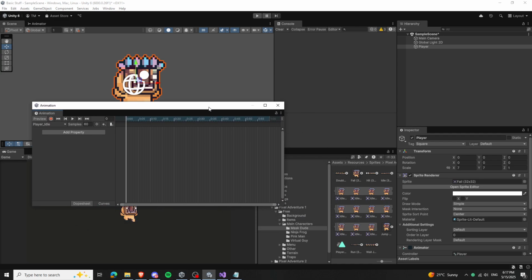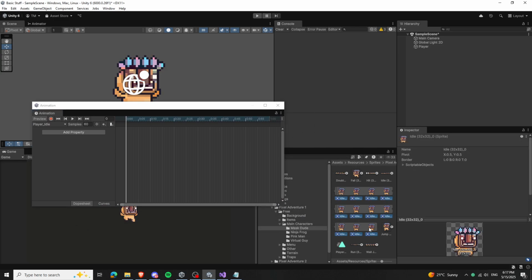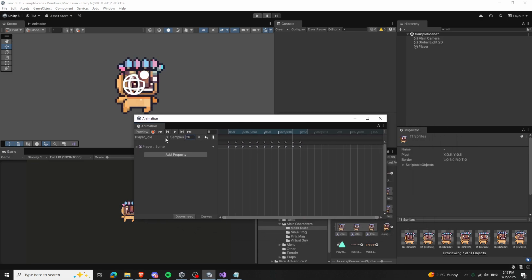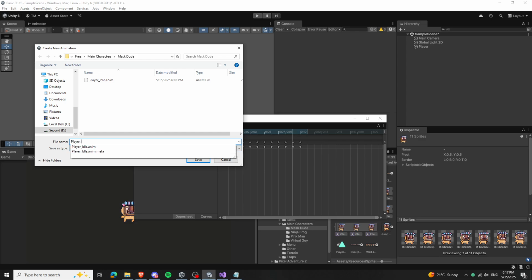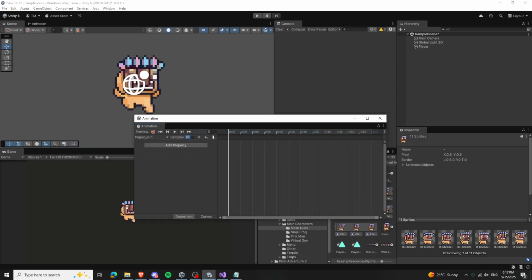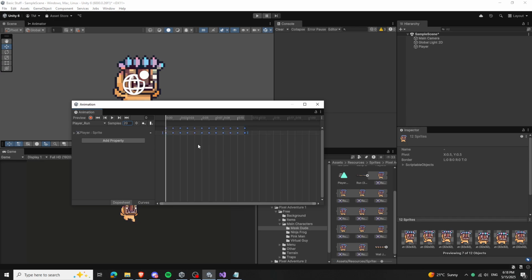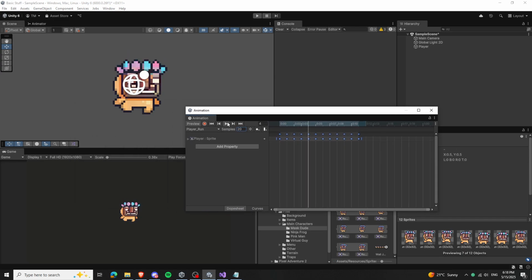But in this case we have the individual frames, so we just drag and drop those there. So we select all of them, drag and drop, and then you see it's a bit fast. So to modify the speed, you use this value here called samples. So let's say, do 20. Okay, and let's create another one there, run. We have the individual frames as well. We just drag and drop them here. So I have these two animations.